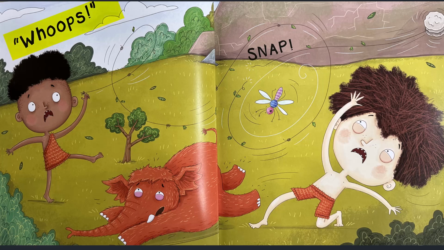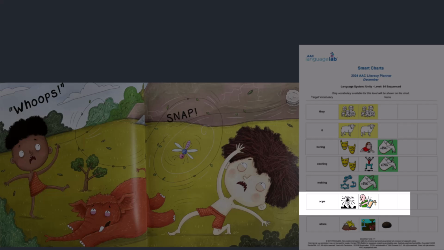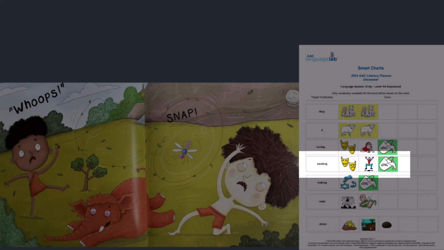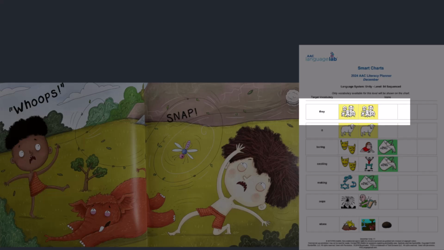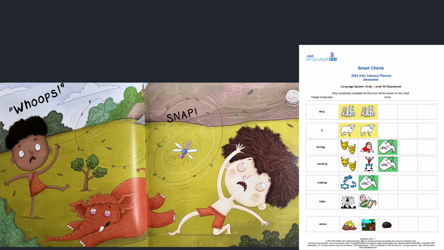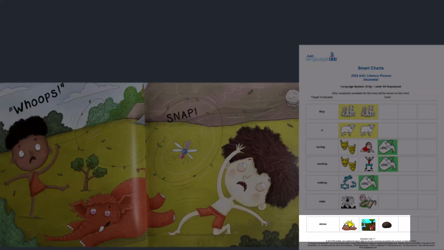Whoops! Snap! Oops! It was exciting, but it almost hit Pod in the head. They should try making a different game. Do you have an idea of a game they could make with a stone?